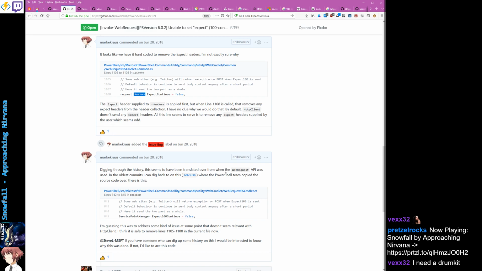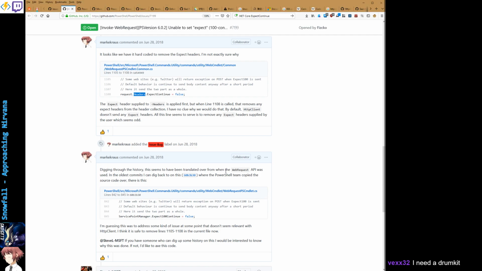So even if you were to manually do some .NET code to submit a message with the expect 100, the underlying WinHTTP would be like, I ain't doing that. It just wouldn't do whatever you say. It would send the header, but it wouldn't do what normally a client does when you send the expect 100 header. So that's totally messed up. Unfortunately, I think it was like .NET Core 2.1 or something like that.